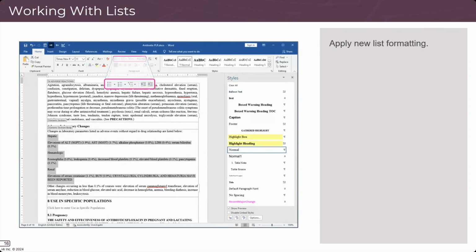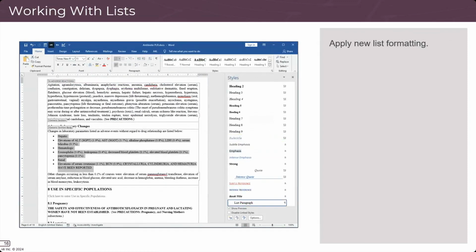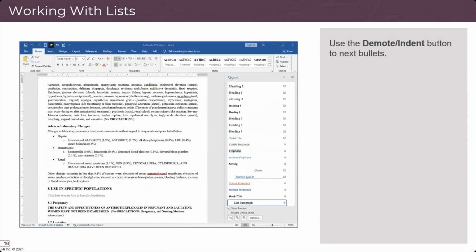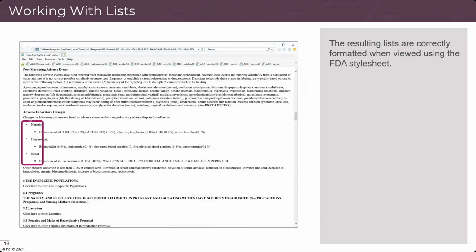Now we need to reapply the bullets. The bulleted list, numbered list, and multi-level list buttons are all in the Home tab. You can also use the Promote button or the Demote one level button. In this example, we need to click the bulleted list button and then click Demote one level to indent the sublist items. And when the label is previewed using the FDA style sheet, the list is displayed with proper formatting.